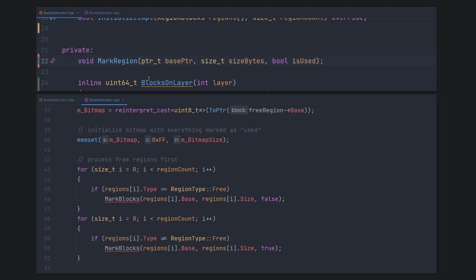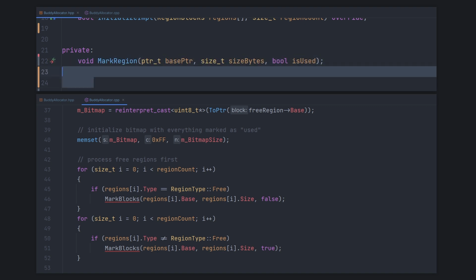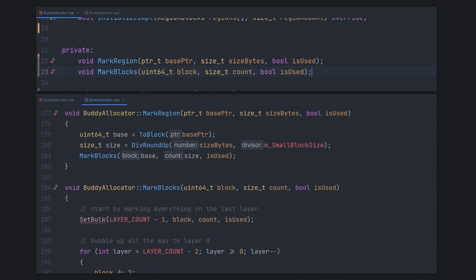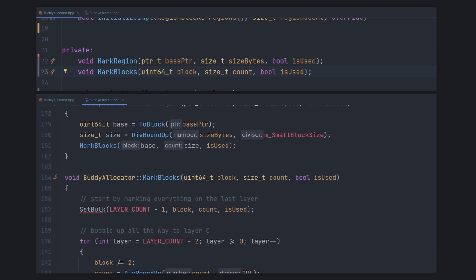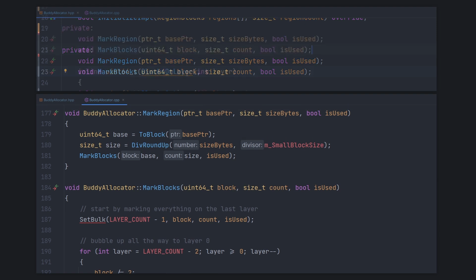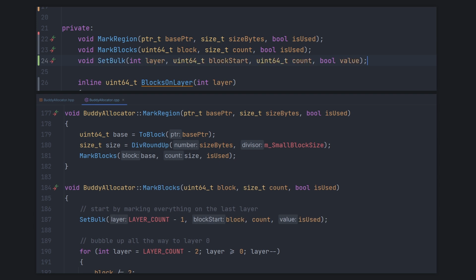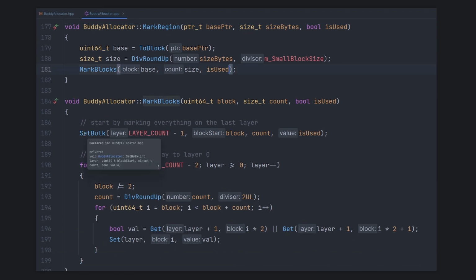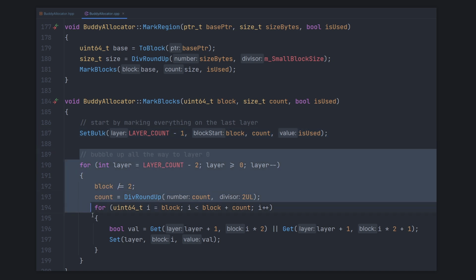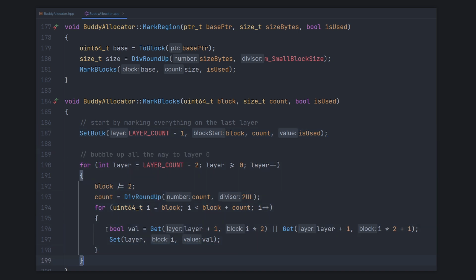Let's take a look at these mark region and mark block functions. Just like we did in the bitmap allocator, mark region is meant to be used with regions measured in bytes instead of blocks and simply calls mark blocks after doing the conversions. Mark blocks start by marking everything on the last layer where we have the smallest blocks, same as we did with the bitmap allocator. After that, we bubble the changes up. As I mentioned earlier, this is essentially doing an OR operation between pairs of bodies.